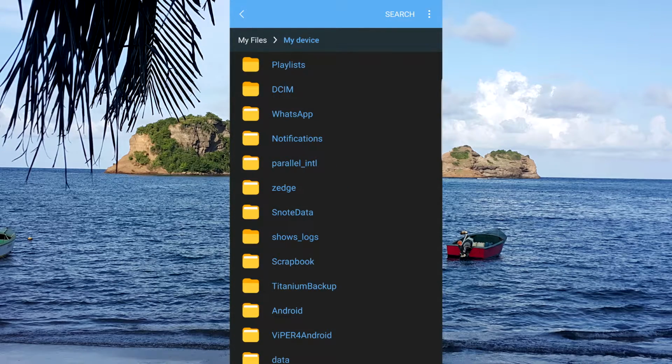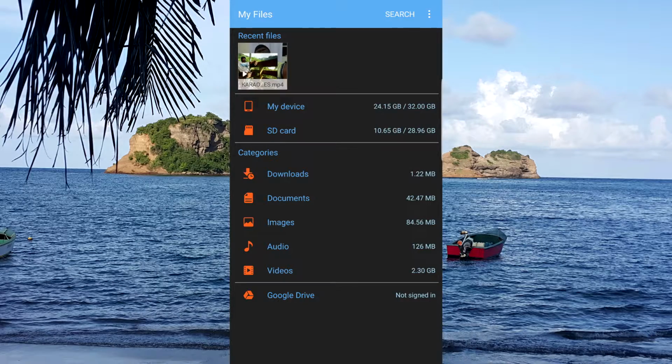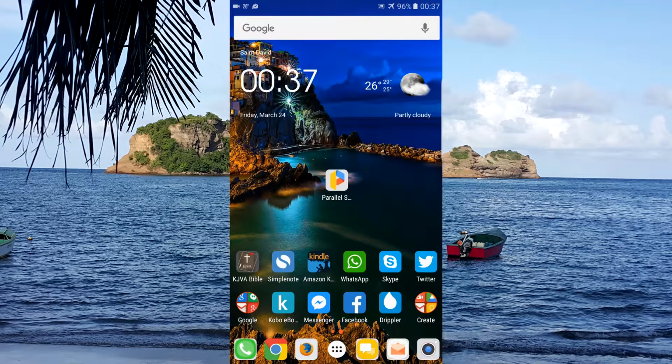So I think that's supposed to wind up things for Parallel Space. As I said, if you want it, just go to the Play Store and type in Parallel Space, and it will show up and you'll download it. It is free. Okay, it is free and it works wonders. I love this app.